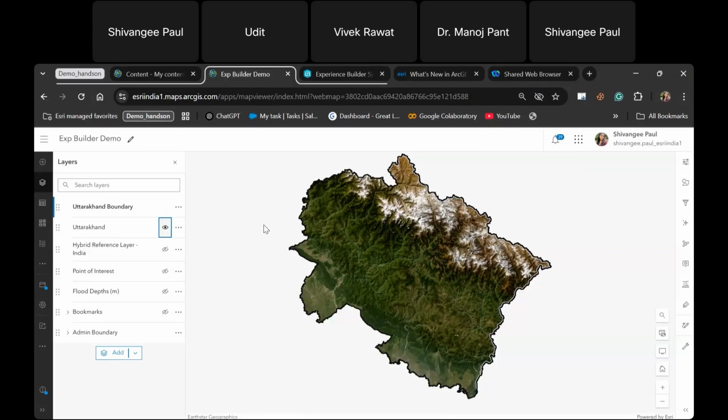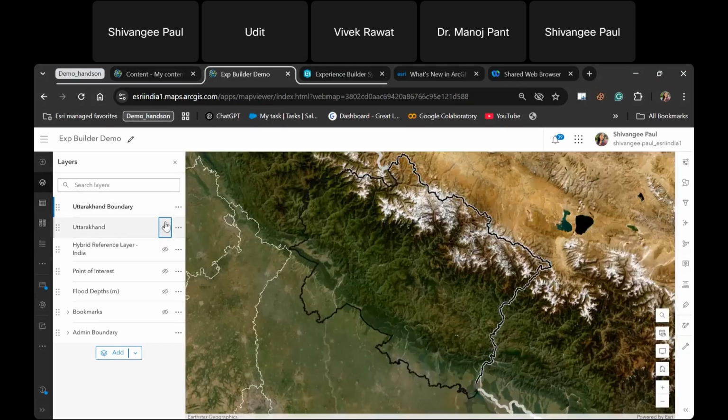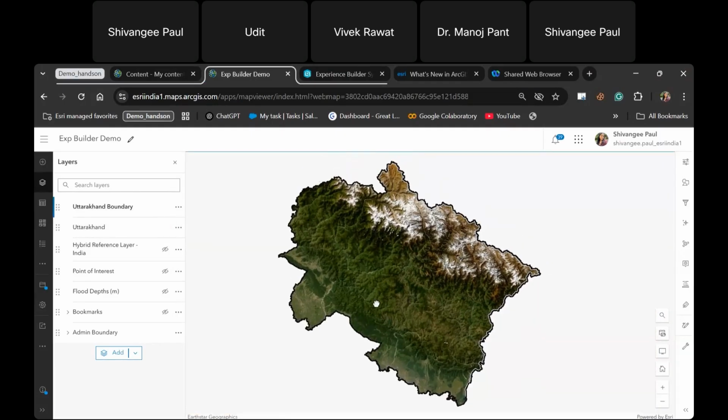Now, I want to take you through a hands-on demo where we'll be creating an Experience Builder application from scratch. What I have with me is the Uttarakhand boundary and the hybrid imagery layer, which you can see in the background. This layer is masked; it is just a duplicate of this layer. I'm just masking it for visual aspect.